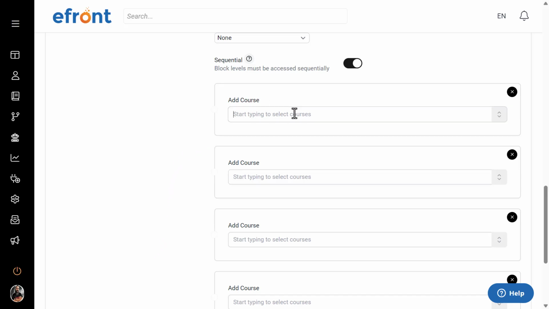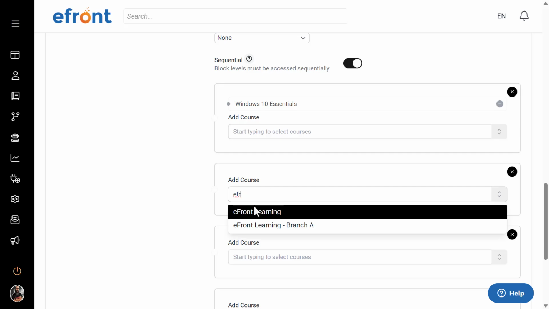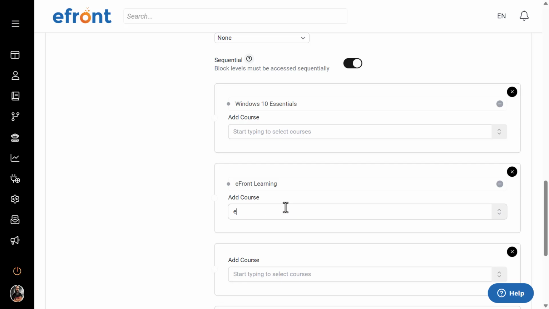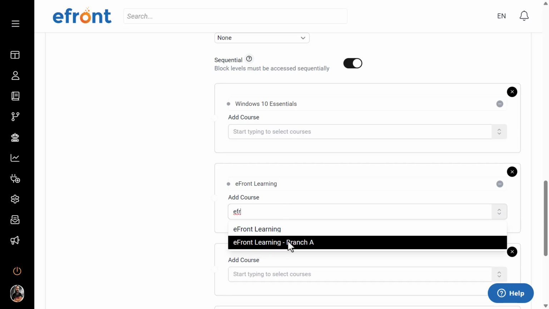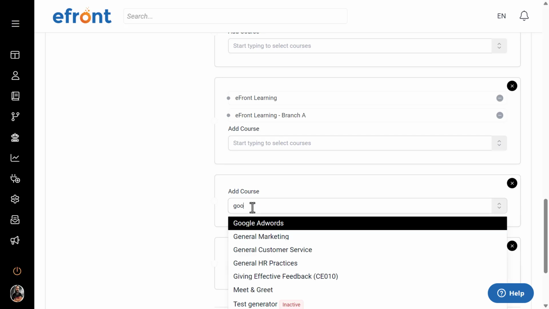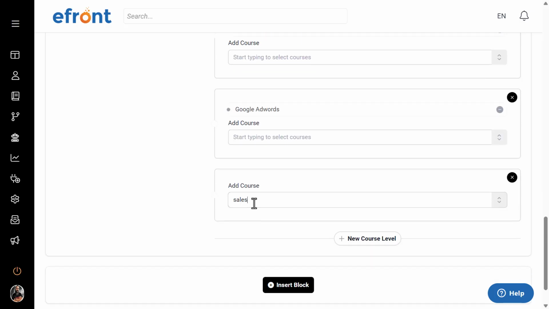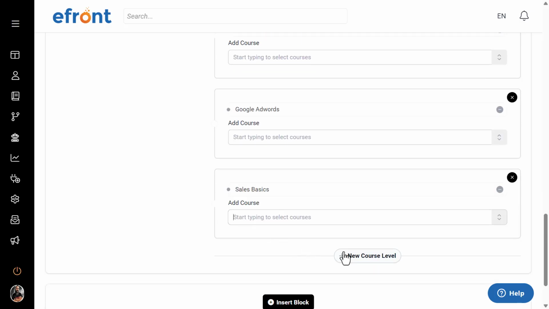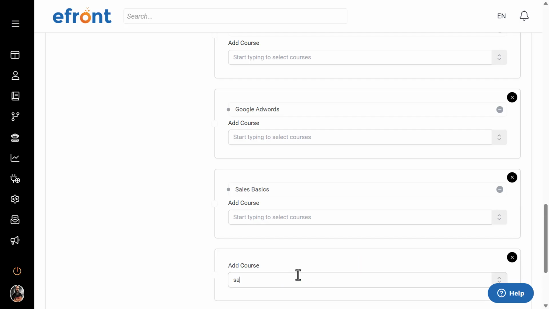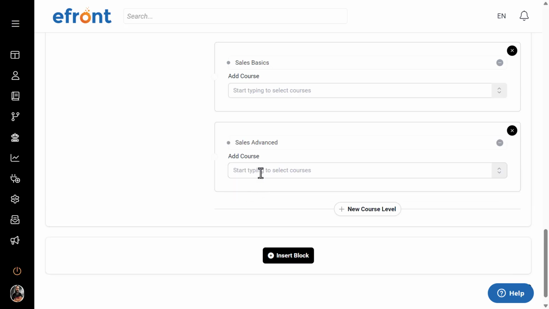So this is the first level. So maybe here I want my Windows course. Maybe here I want my eFront course. But I do have 2 eFront courses, so I want to add both of them. And also here I want to add, for example, my Google AdWords course. And maybe here I want to add my sales course, sales basics, and add one more, and this is my sales advanced, and maybe a marketing one.